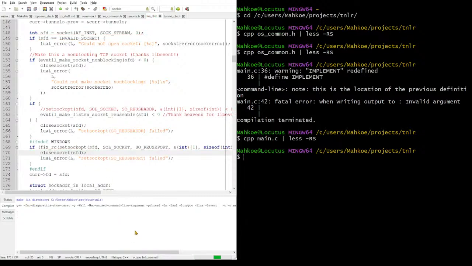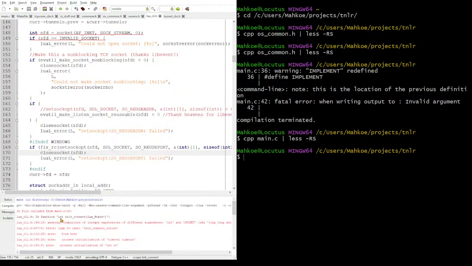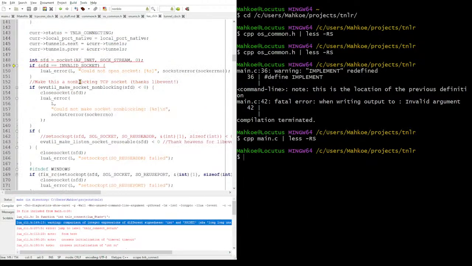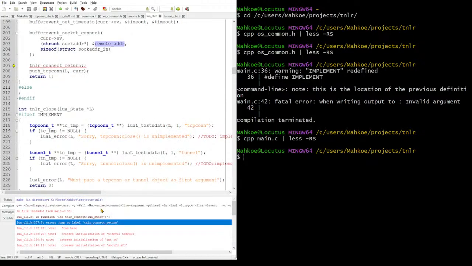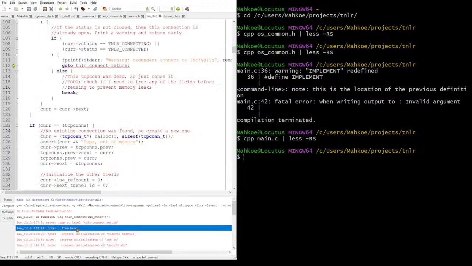Okay. Comparison. Oh. Okay. We're getting there. Jump to label, tunneler connect return from here, crosses initialization.